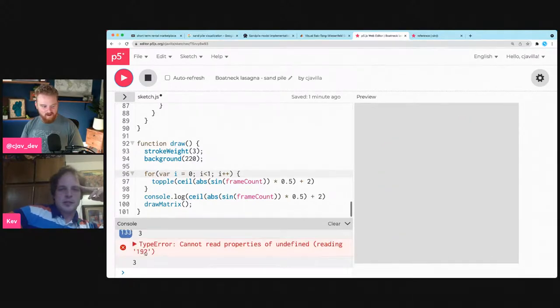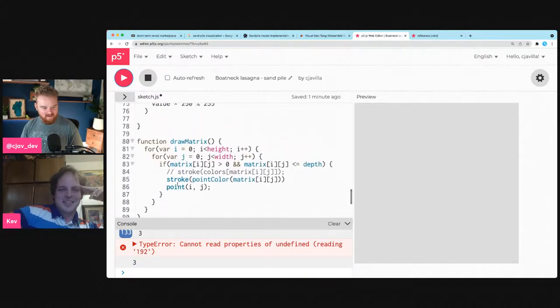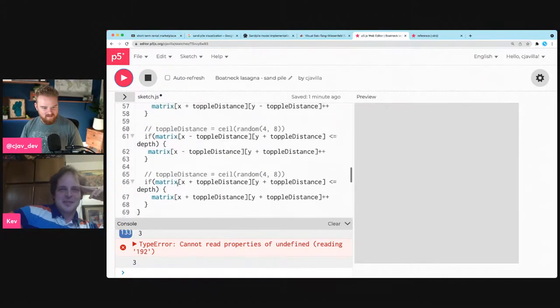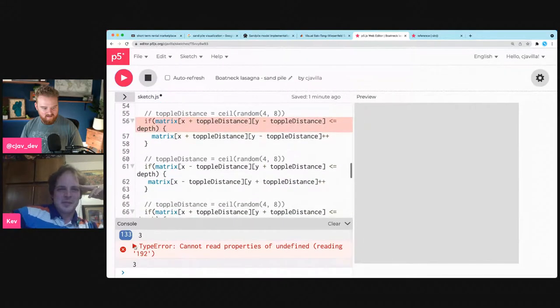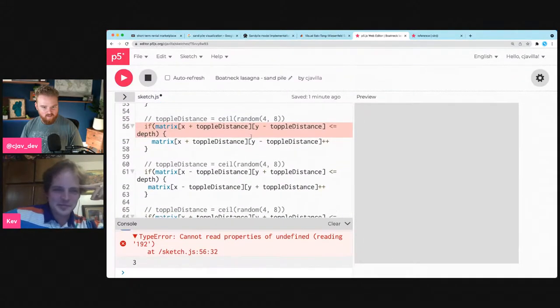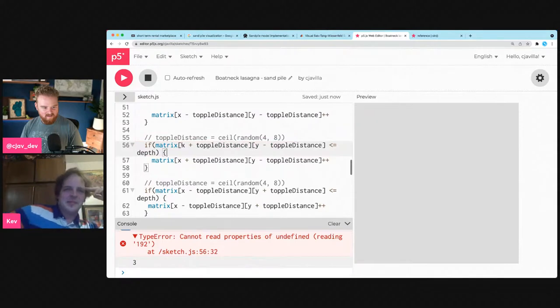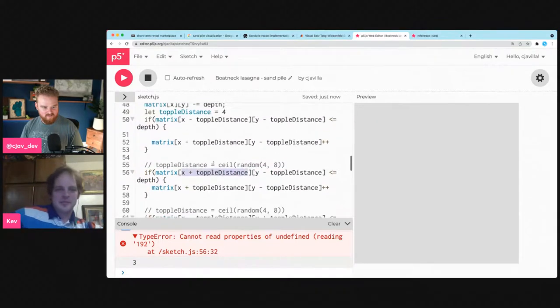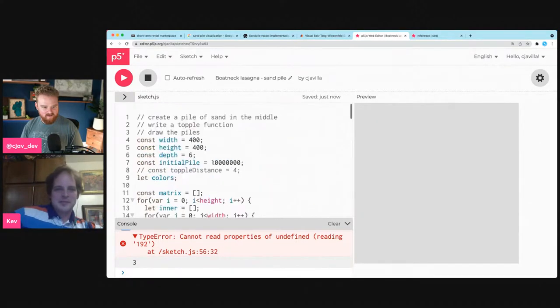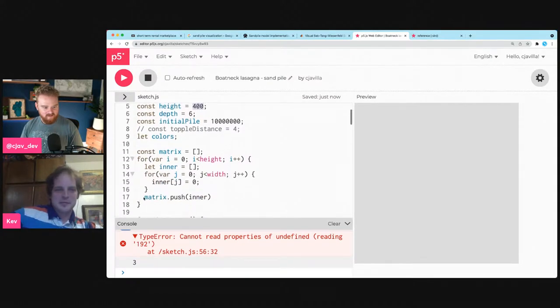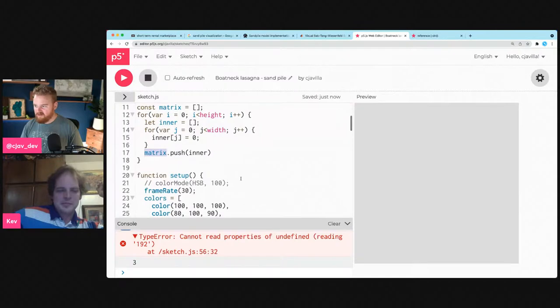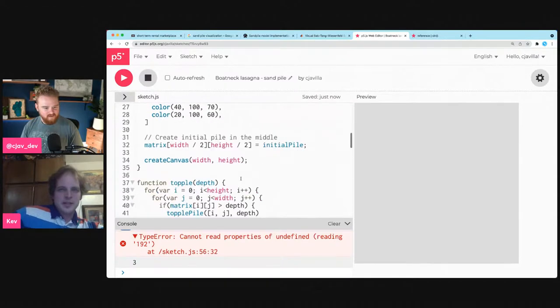Whoa, so cool. Why does this keep getting... Okay, so it keeps getting to 192 and bailing out. Yeah, there it is, on line 56. Why isn't our matrix 400 right here? So it'd be 400 by 400. This should end up being 400. This should end up being 400. It shouldn't be able to calculate.